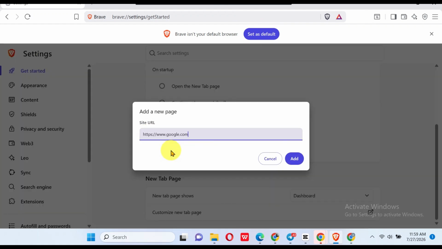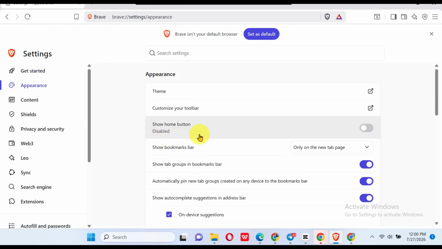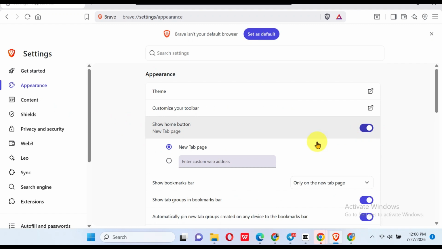For example, you can enter https://www.google.com. Next, click Add. If you also want the Home button to open the same website, click Appearance from the left menu. Turn on Show Home button. Then select Enter Custom Web Address.